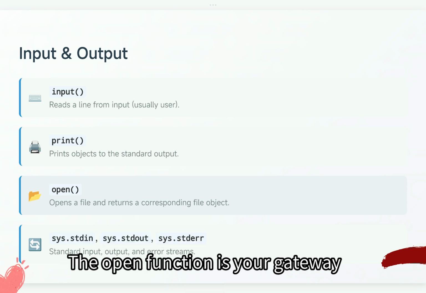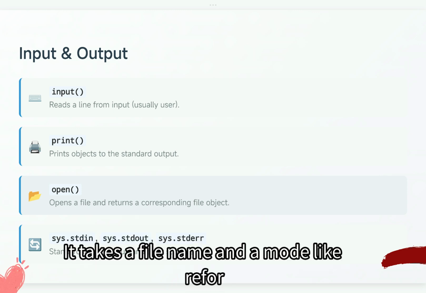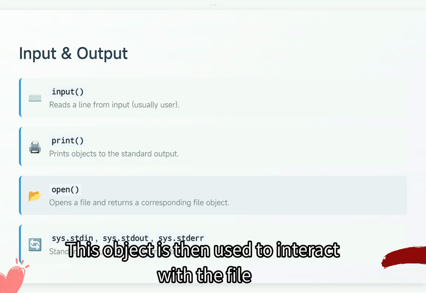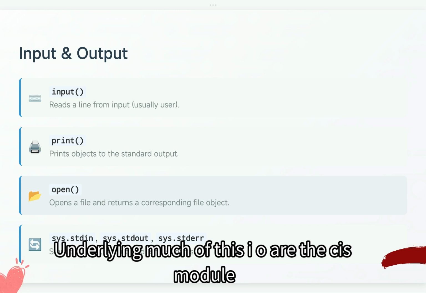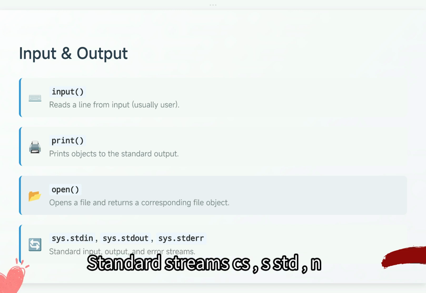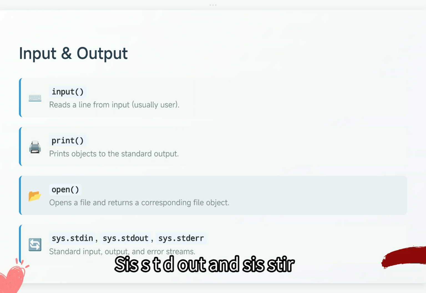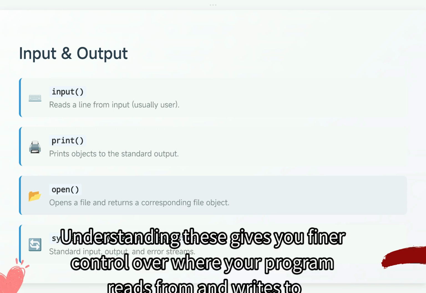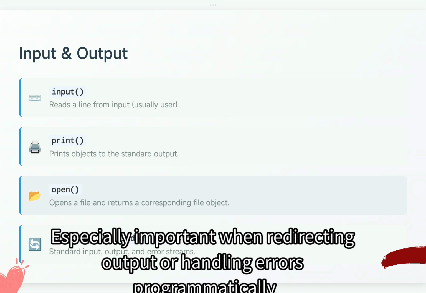For working with files, the open function is your gateway. It takes a file name and a mode like r for read, w for write, a for append, and returns a file object. This object is then used to interact with the file. Underlying much of this I/O are the sys module standard streams: sys.stdin, sys.stdout, and sys.stderr. These represent the standard input, output, and error streams respectively. Understanding these gives you finer control over where your program reads from and writes to, especially important when redirecting output or handling errors programmatically.